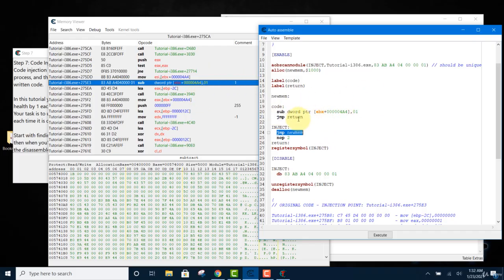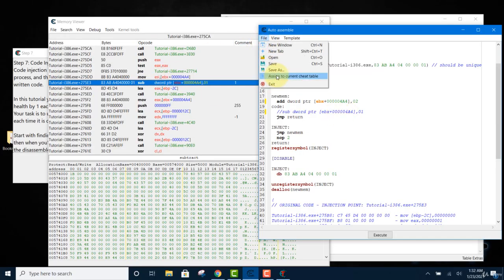Now let us try to do this first. What it does is, you want to replace this code with add. So you can comment it out like this, and in place of this you want to add your own. You will copy this and put it here, and then here you will change this to add, and you change this to 2. Now when you are done with that, you will click File, Assign to Current Cheat Table, and now you can close.